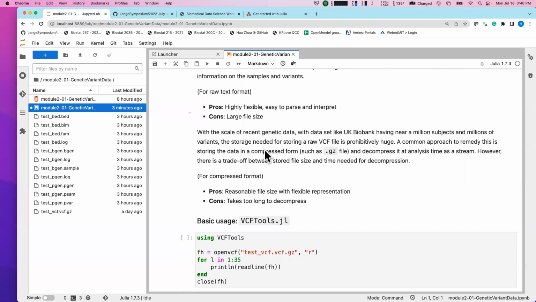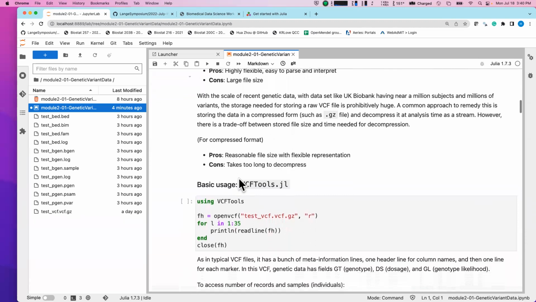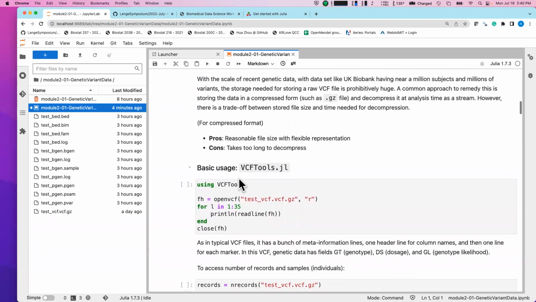However, there is a trade-off between stored file size and the time needed for decompression. With the compressed format, the pro is that it has a reasonable file size. However, the con is that it takes too long to decompress.